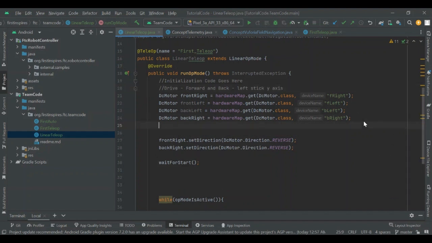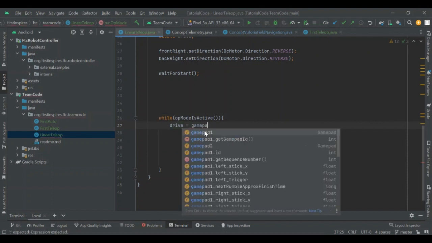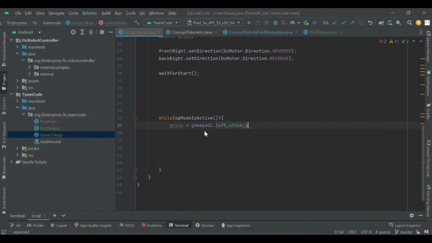First, we're going to initialize a double and name it drive. And then in the while op mode is active section, we're going to set drive equal to the gamepad1.left stick y value that we want to control the robot with. Remember to multiply this value by -1 to ensure that moving the joystick forward will actually return a positive value.